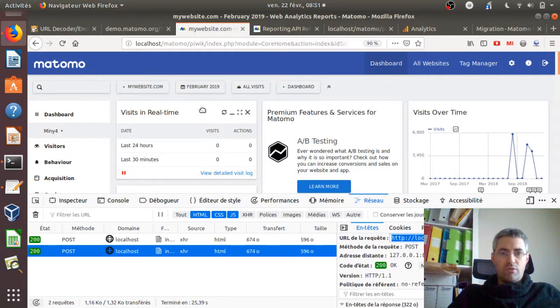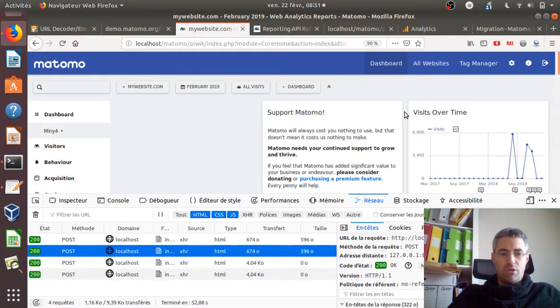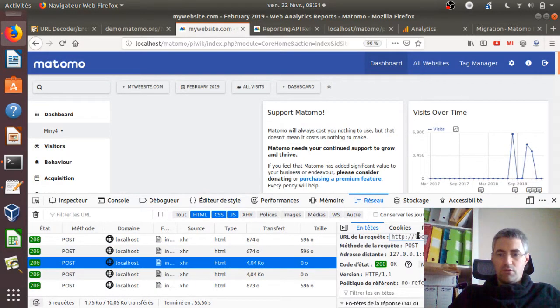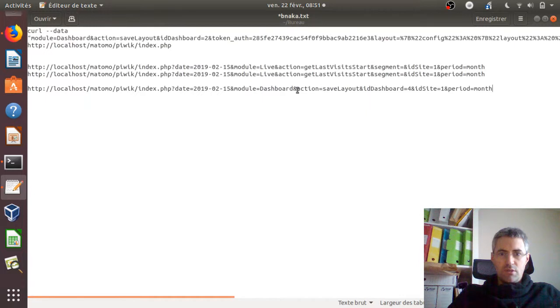So let's say that I'm moving this one up here, and I'm going to move this one up here as well. Okay, so a new request happened. Let's look at those tiny requests. Copy. Okay, great. Here what you can see is that there was an action performed, and there was a parameter named save layout. And actually it's this save layout which is doing the full thing. So here the request is saying, okay, invoke the module dashboard, perform the following action, which is save the layout, apply it to the ID dashboard number 4, to the ID site number 1 for the period of this given month. And what it will do is modify the template accordingly.